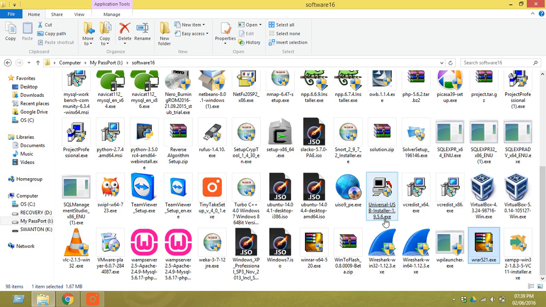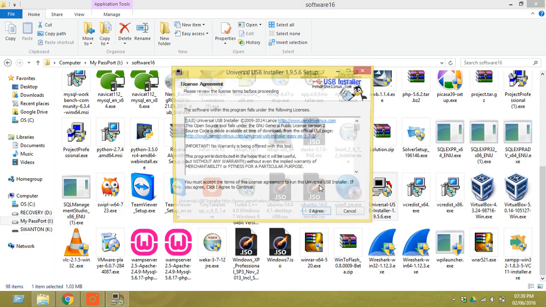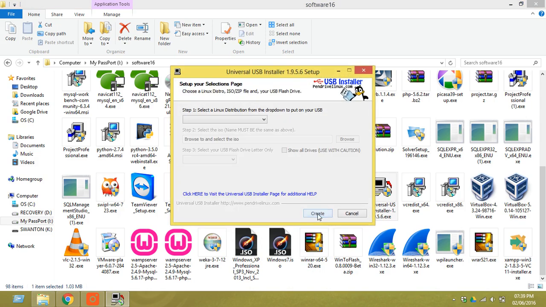Now this is the software, that is the Universal USB Installer. It is only 1.3 MB in size, so just click yes, I agree. Now first you have to select a Linux distribution.